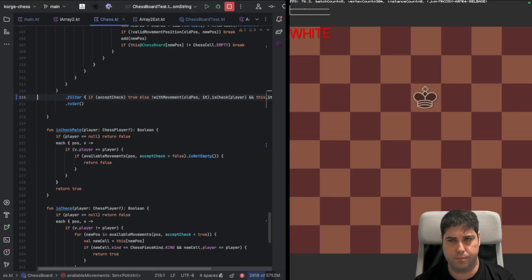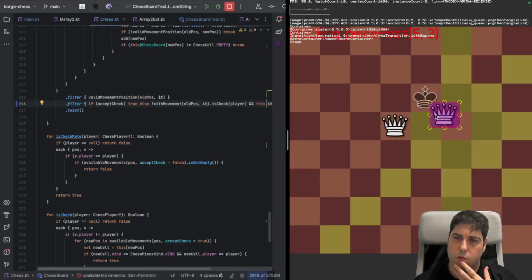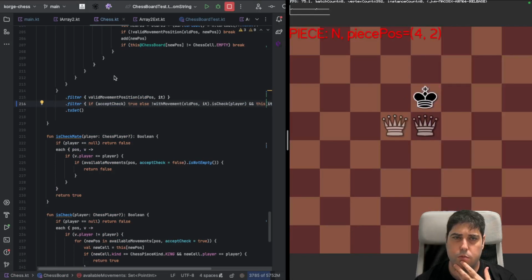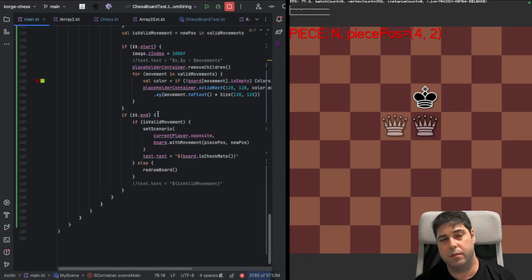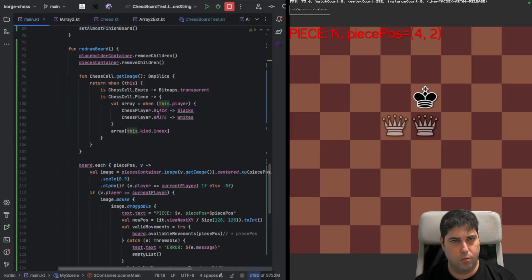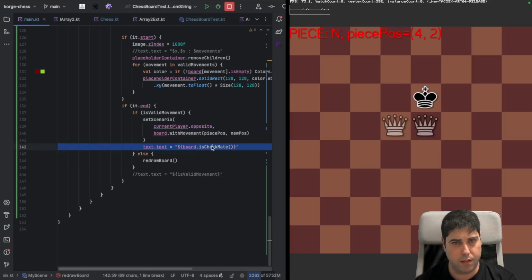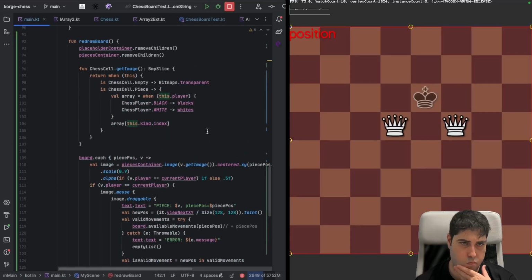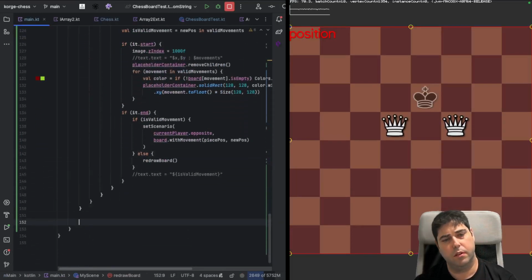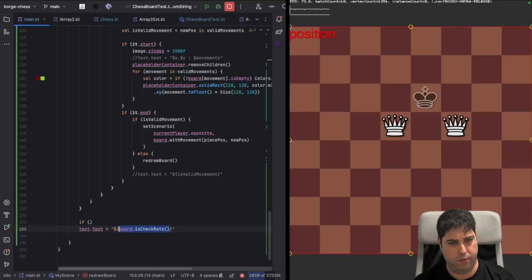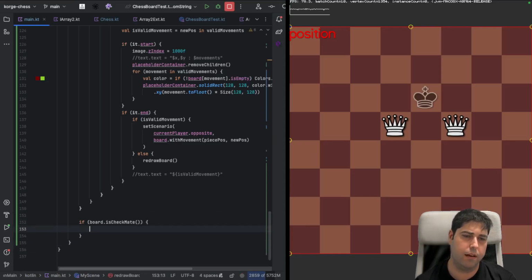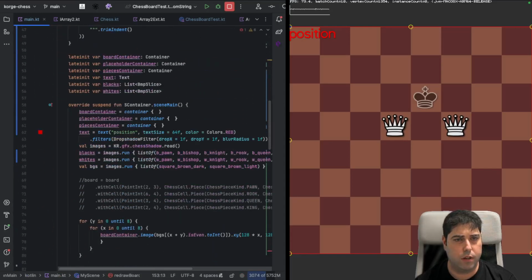we can actually try to display something when we enter a checkmate state. So, for example, we can check the checkmate after rendering the board. Here, for example, we can check if it's checkmate, then we can actually do something.